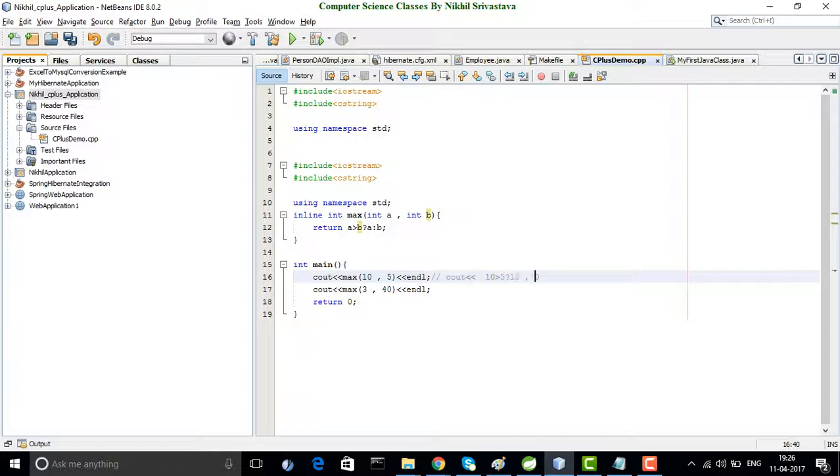Similarly, in this case, when I am calling max 3, 40, it is not going to call the max function. It is going to expand its definition inline, and here it will write 3, and here it will write 40, here it will write 3, and then 40. So that means this function is expanded. It is not called.